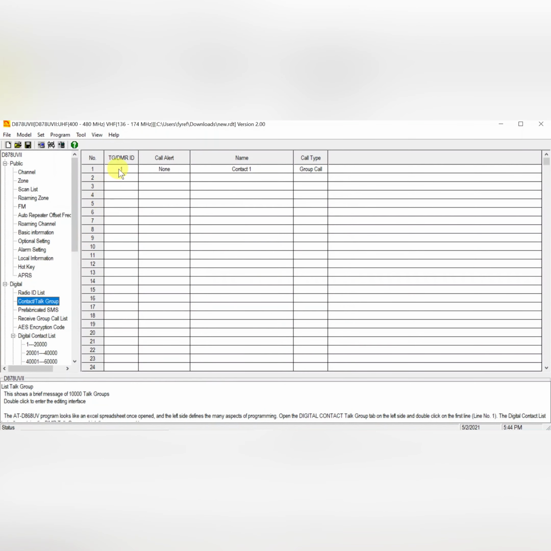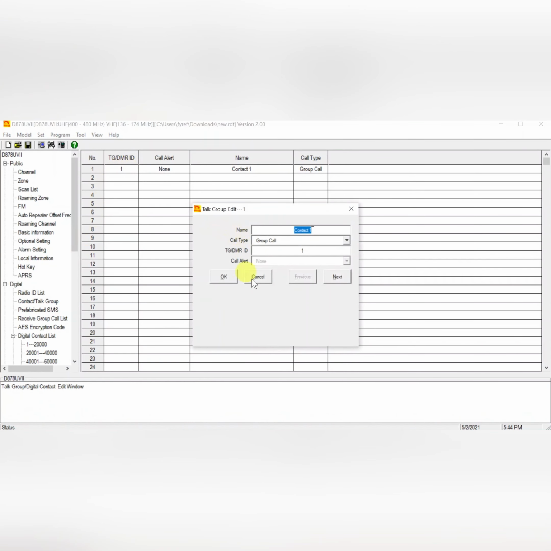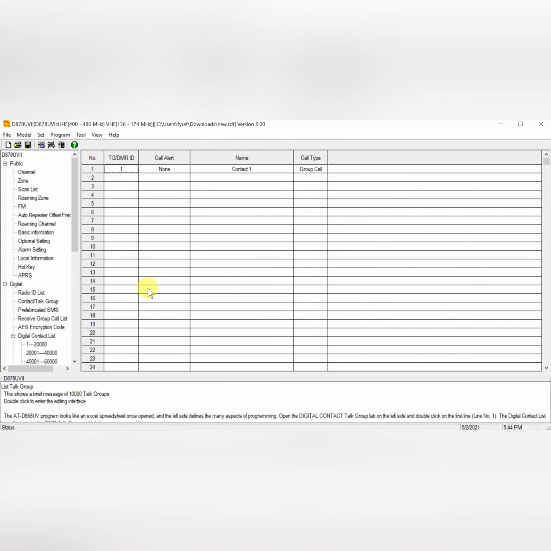Go to the contact group. Again, I didn't have to do anything to this. It was already a group or a contact that was a talk group that was added. I would like to show you this down here though, the radio ID list. This is where you put in your actual radio ID that you get off of radioid.net. So here's mine. There's my name and call sign. And so that's what tied into this channel over here.